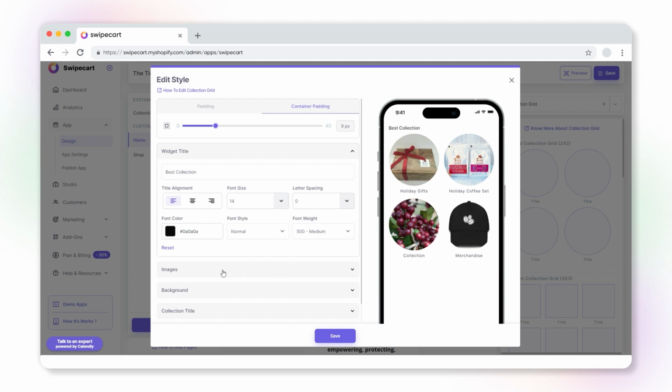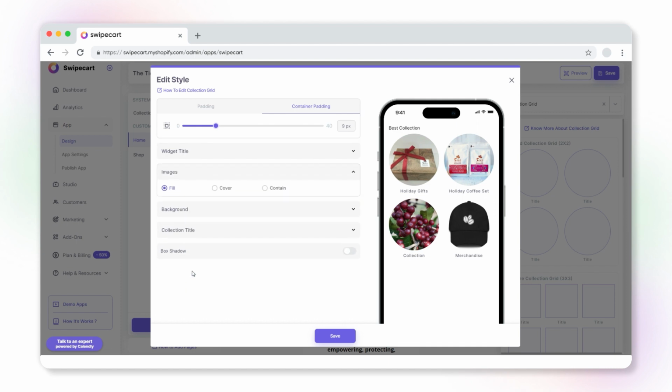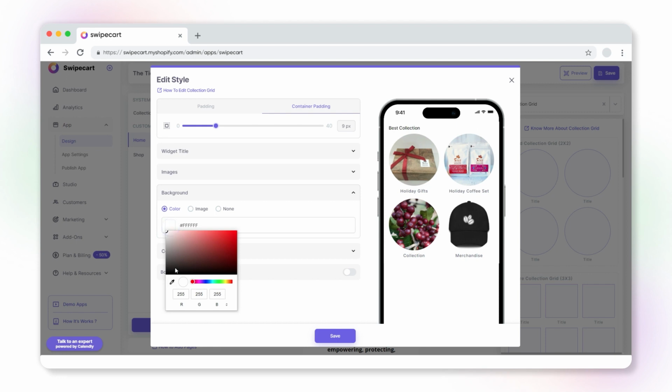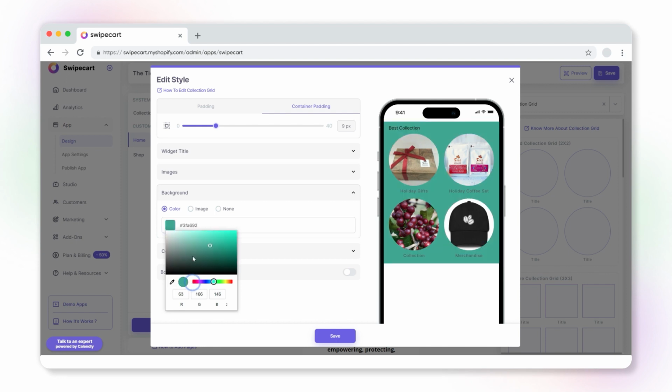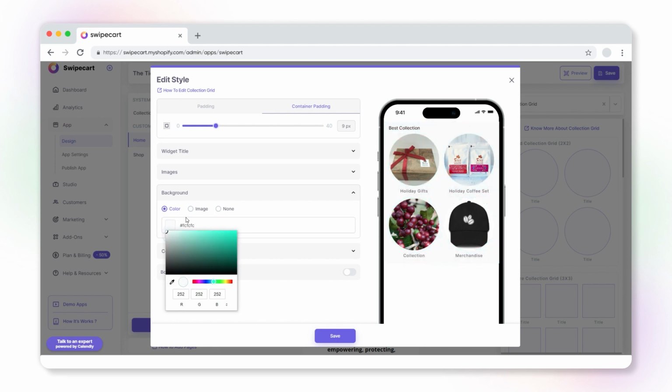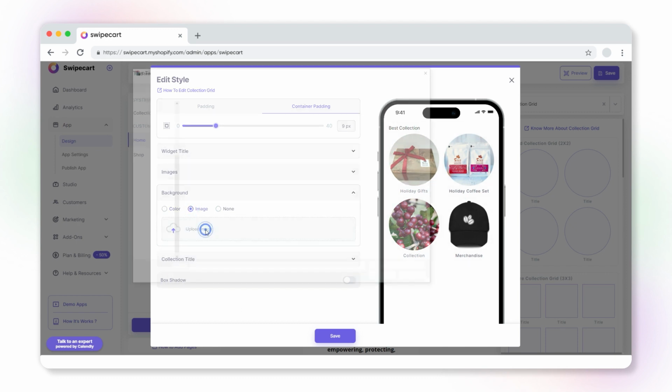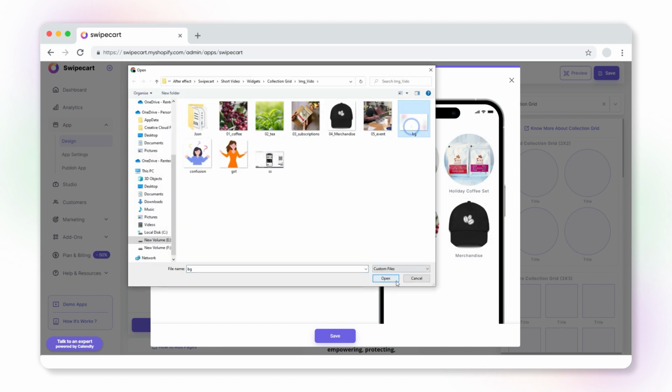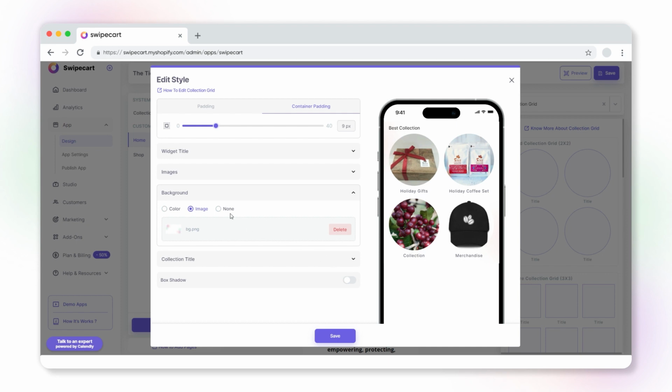From the Images column, you can set up how you want the image to fit within the grid. You can choose to fill, cover, or contain. The Background column lets you add custom colors or images to the collection grid. On selecting color, you can add color to your grid. Click Image to upload an image for your grid. There are no limitations on the image size. Click None to not have any image or color.